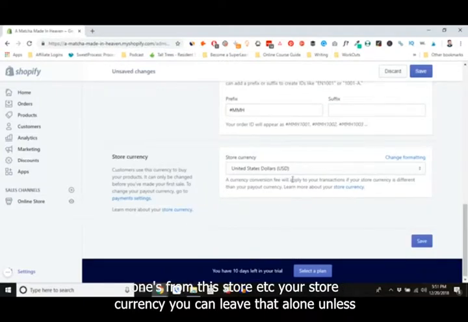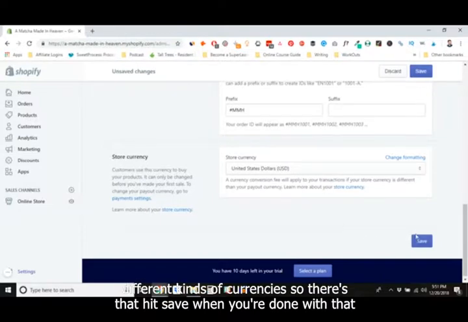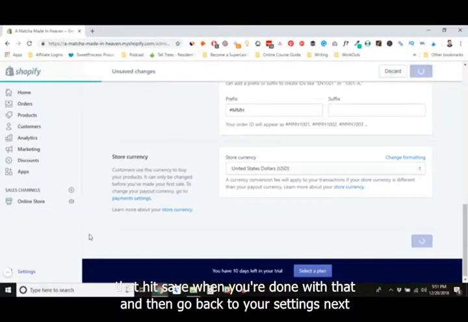Your store currency, you can leave that alone unless you want to change it. You're accepting different kinds of currencies, so there's that. Hit save when you're done with that and then go back to your settings.